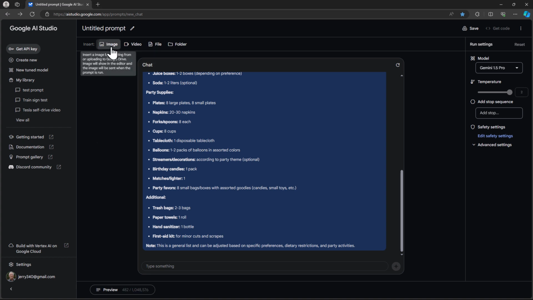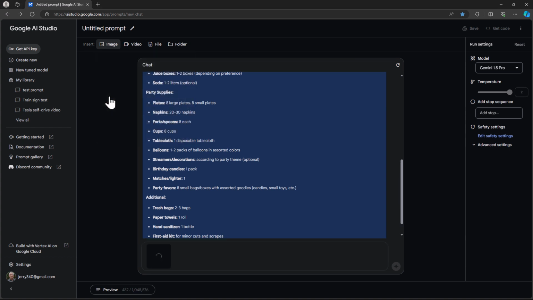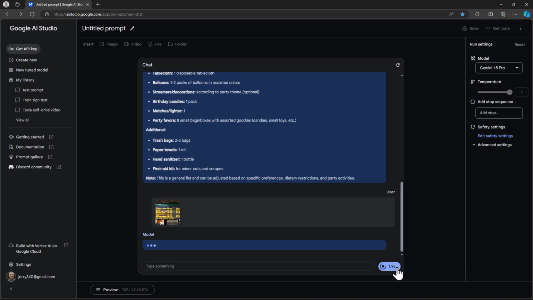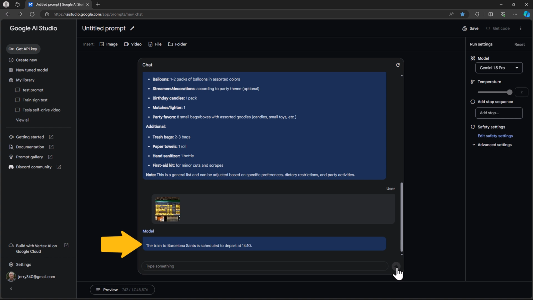Let's start by finding a picture of a train status board in Spain. And then when we run that model, it reads one line on the board talking about the train to Barcelona. But what I really like to do is get the data in a tabular format. And we can do this with one line.